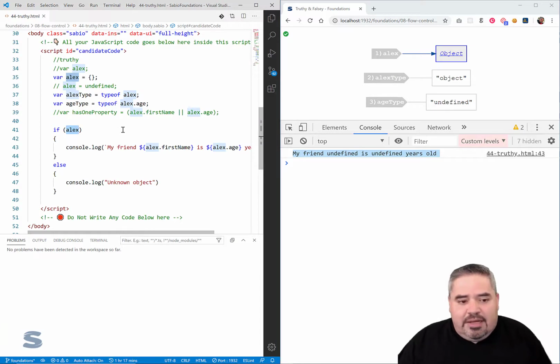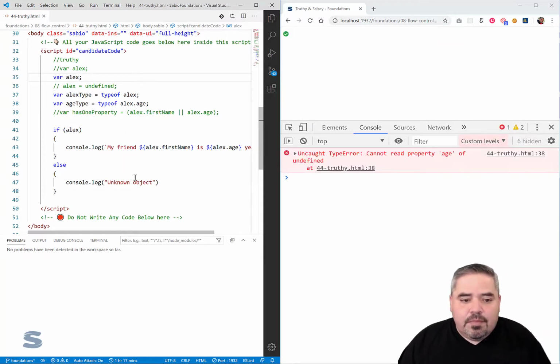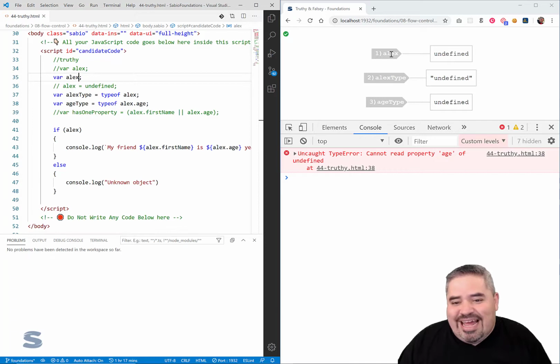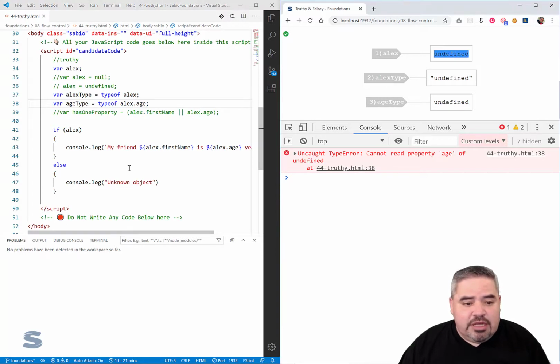or a pointer to undefined. It gets a little complicated. The point is that the variable Alex doesn't point to an object as it does here. If I just declare it and don't assign it a value, then Alex is undefined. And before we do these operations, you see here, cannot read property age of undefined. If I have undefined, then I should not be executing this code.